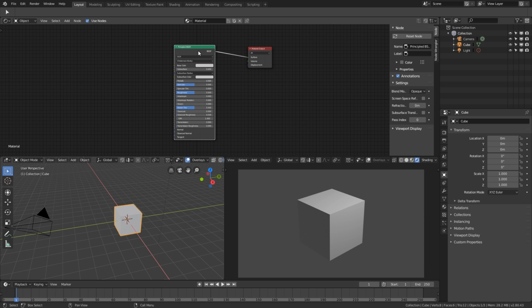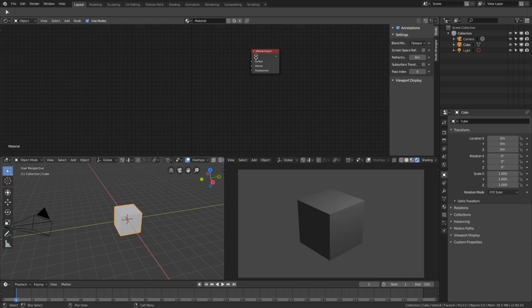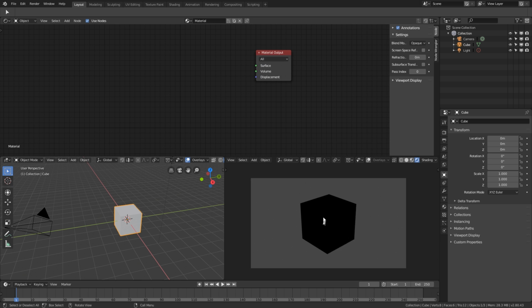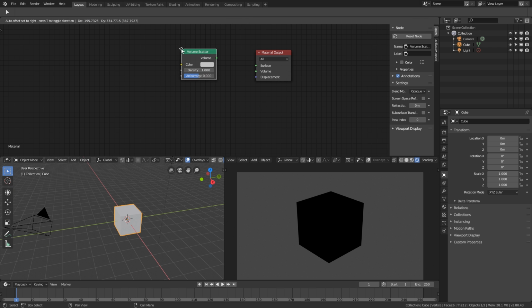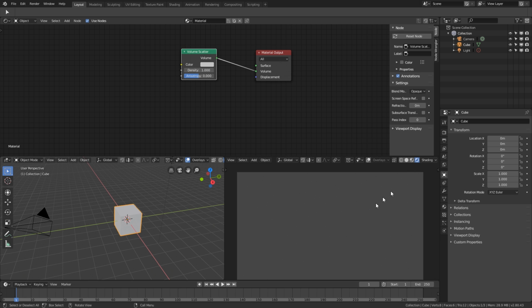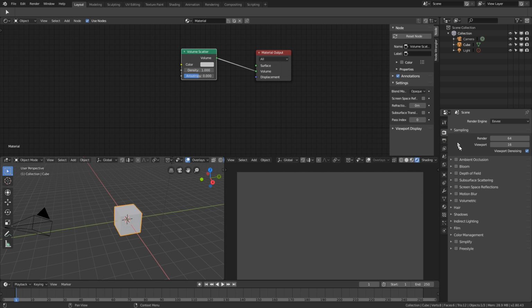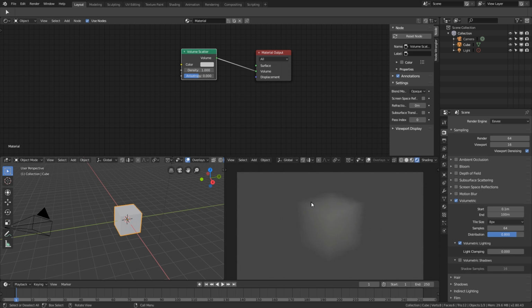What I'm going to do is get rid of this principled shader by pressing X to delete it. Now I'm going to press Shift A to add a shader, and that'll be a volume scatter shader. When I drop that in there, nothing happens. That's because we actually need to go over here into our render tab and enable volumetrics. That's just one of the things with EEVEE.